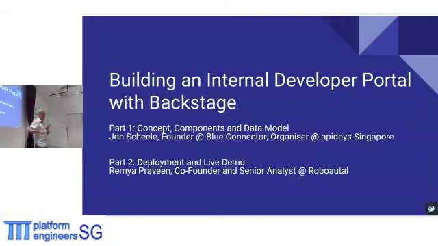So we're going to talk about open source, more open source, but this time how you keep track of your technology stack, particularly for developers. I'm going to give an overview of what an internal developer portal is and why you have one, and what Backstage may be able to do for you, and which parts it helps with. And Remya is going to give a demo.